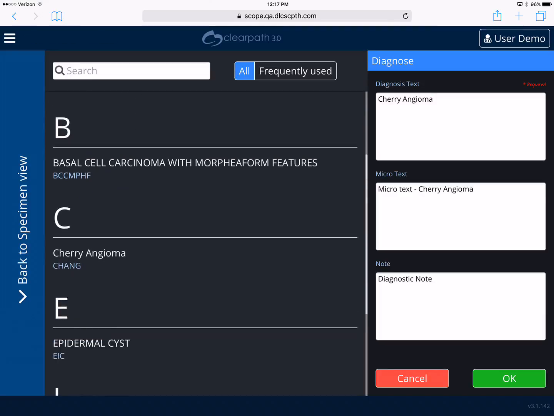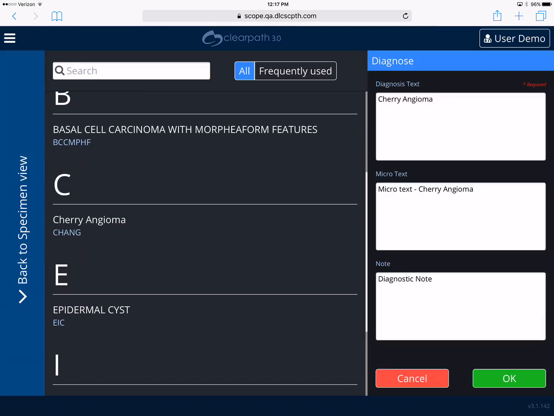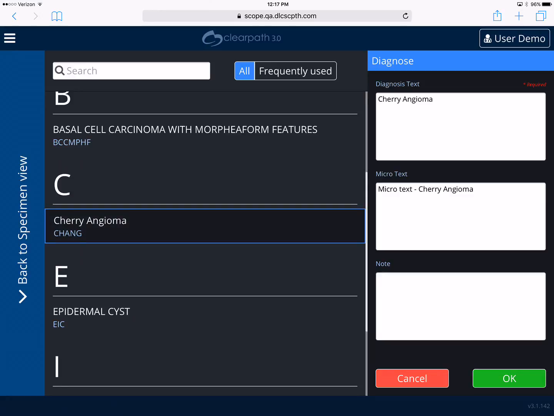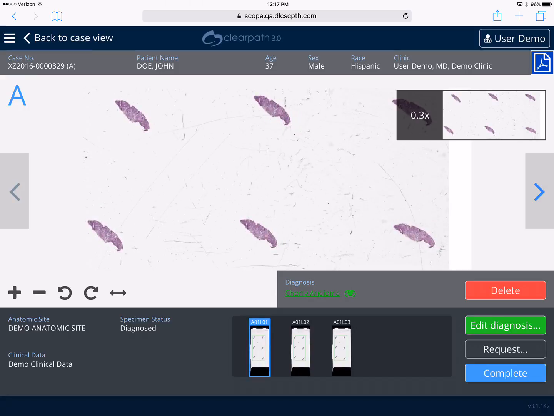So now I have my diagnosis selected, and if I were to edit the diagnosis one more time, you could see that cherry angioma is now listed in my list of diagnoses to select from. I'm going to cancel out of here. Click OK. And to complete this case, I simply hit the complete button.